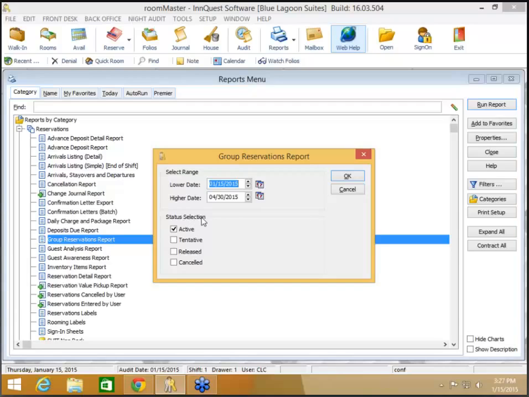We did add the ability to do a status selection, so you can see only your active groups or only your tentative groups, only released groups or only canceled groups, and you still have a date range on here as you always have.